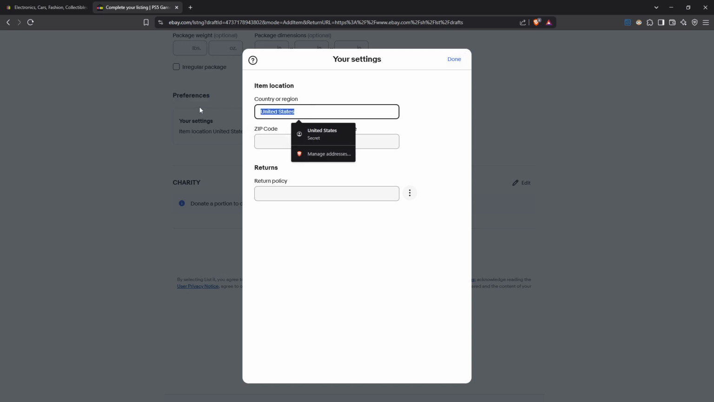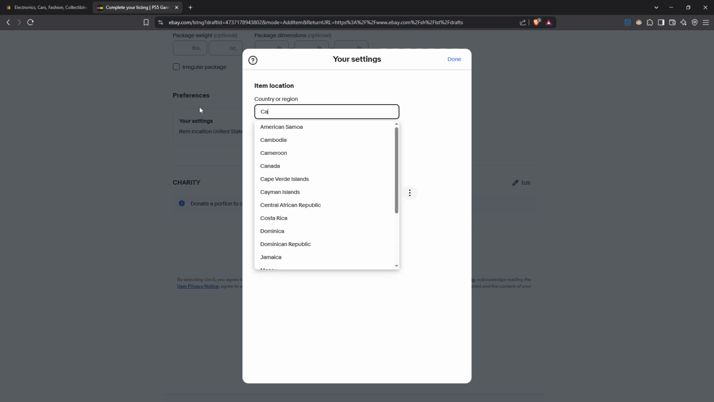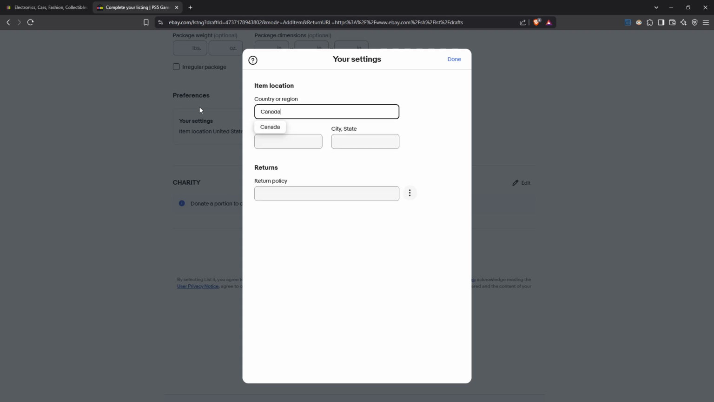It's important to be precise here, inputting the correct city, state, and zip code for each item you're listing. Once you've entered these details, the item location will be saved with your listing, ensuring that potential buyers have accurate information about where the item is shipped from.